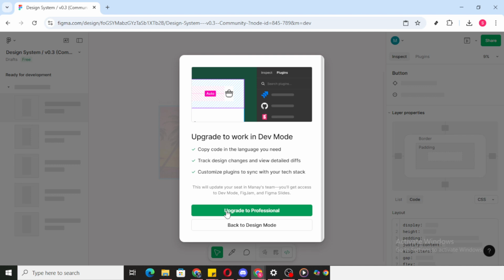Once your plan is upgraded, return to your design selection. You'll now see an export option available. Open the export panel and you'll see the generated code for the item you selected. This is where you can review what Figma produced, double-check that the frame or component is correct, and confirm the styling reflects your intended design. When you're ready, simply copy the code.